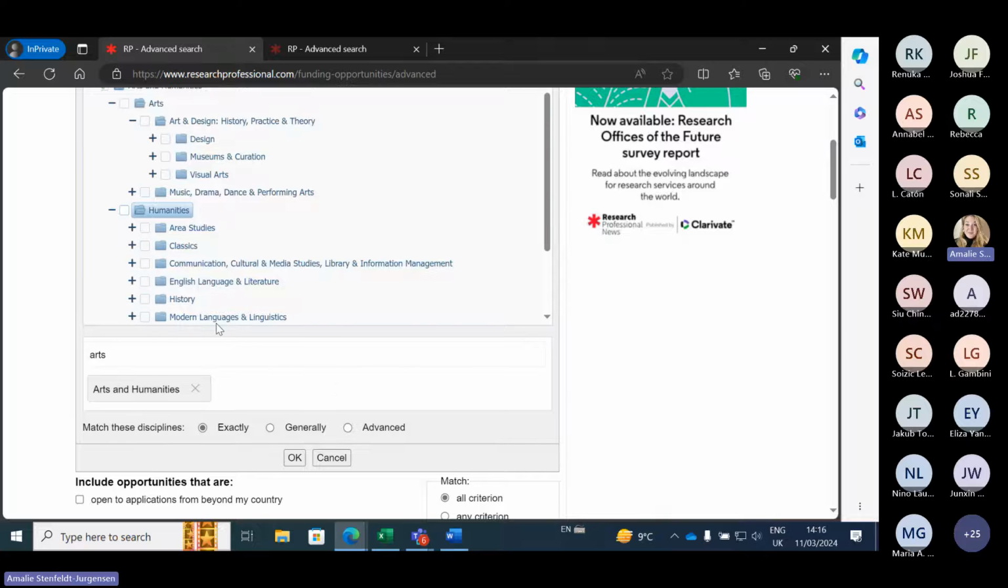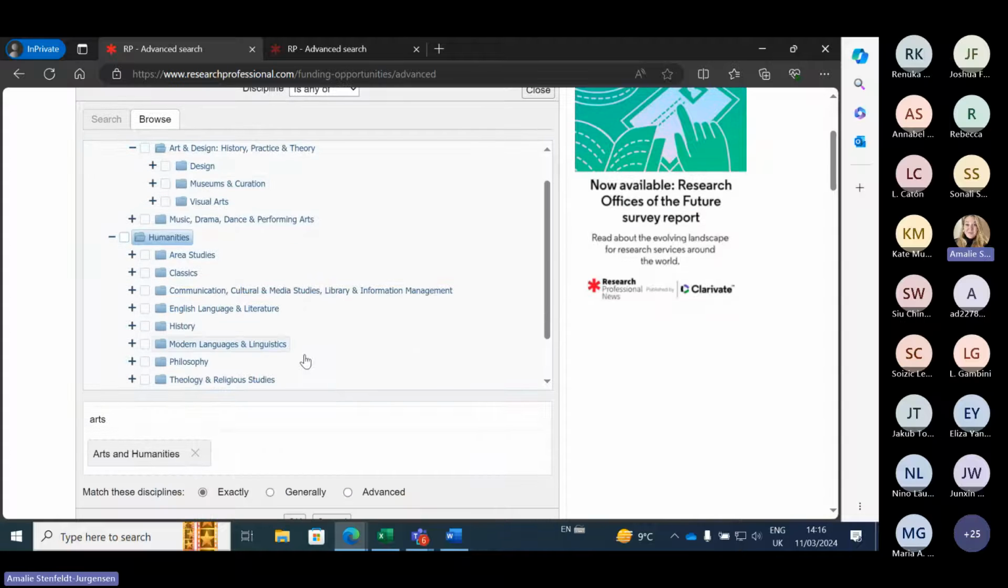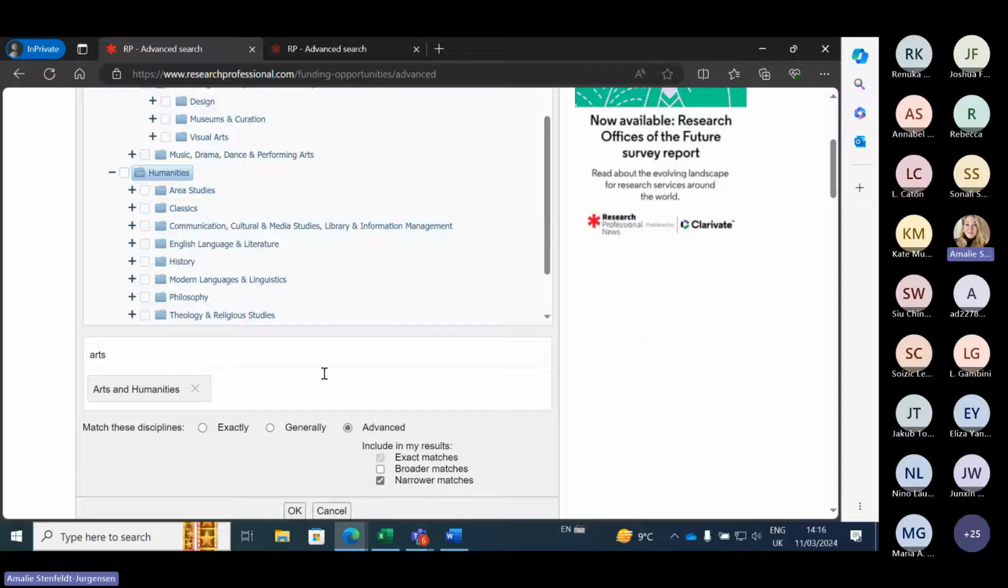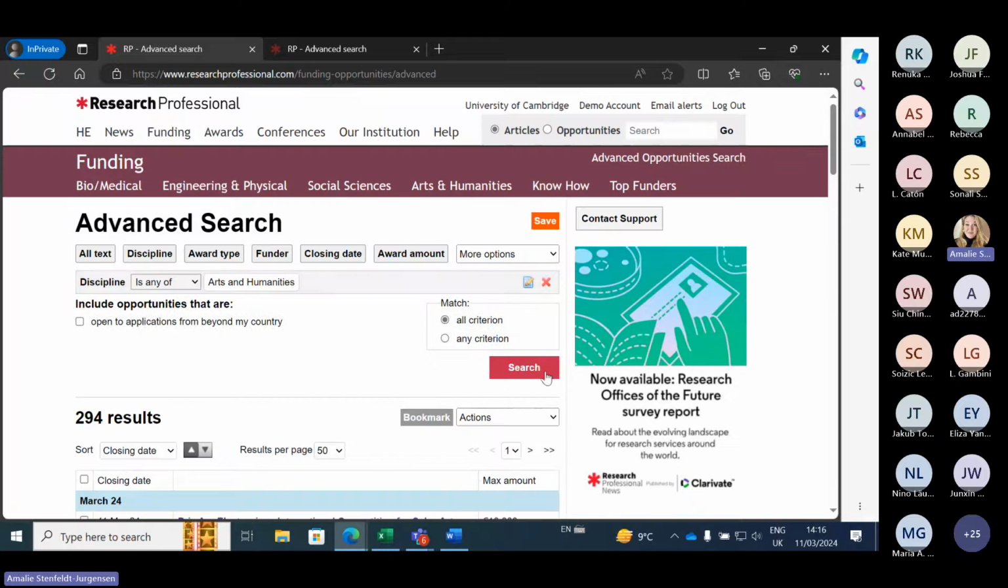However, if you did want to add everything listed underneath, so we already ticked arts and humanities, and if we wanted to add every single more narrow discipline term organized underneath, then you can click advanced and click narrow matches instead of going through and ticking off every single one of them. So for now, let's just do that to broaden our search a bit before we start narrowing it down again.